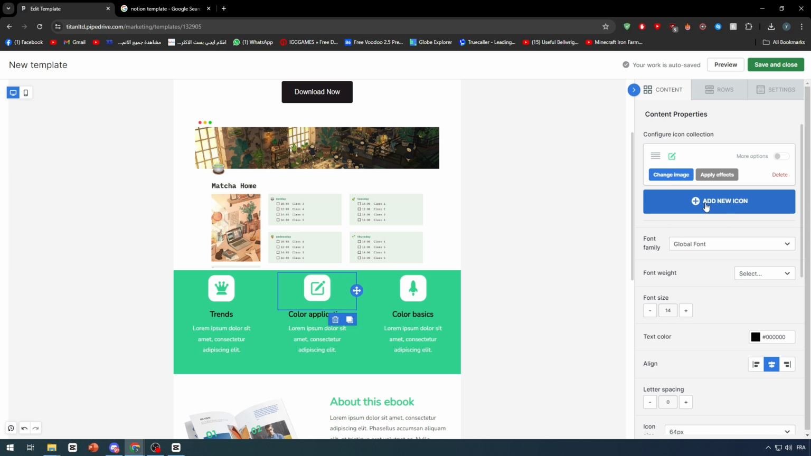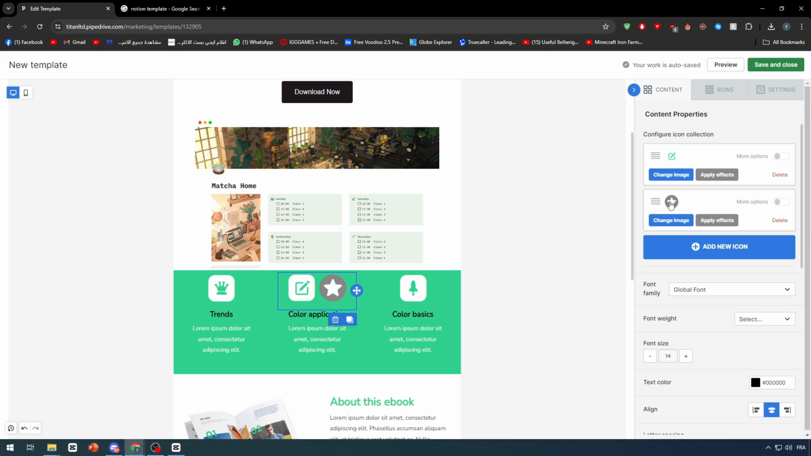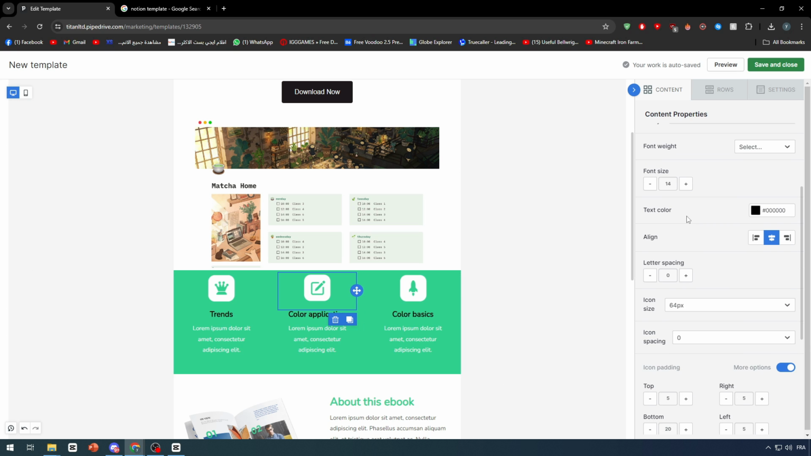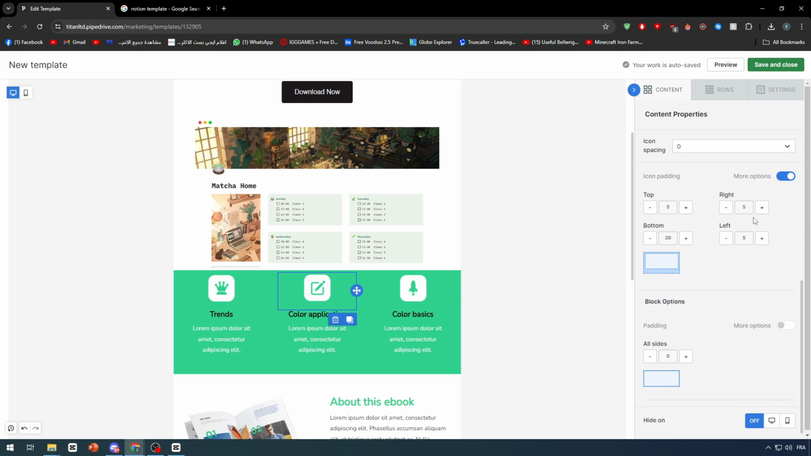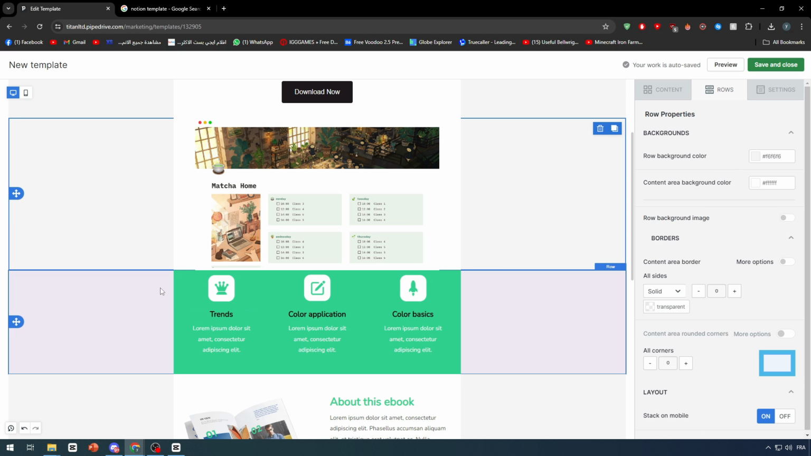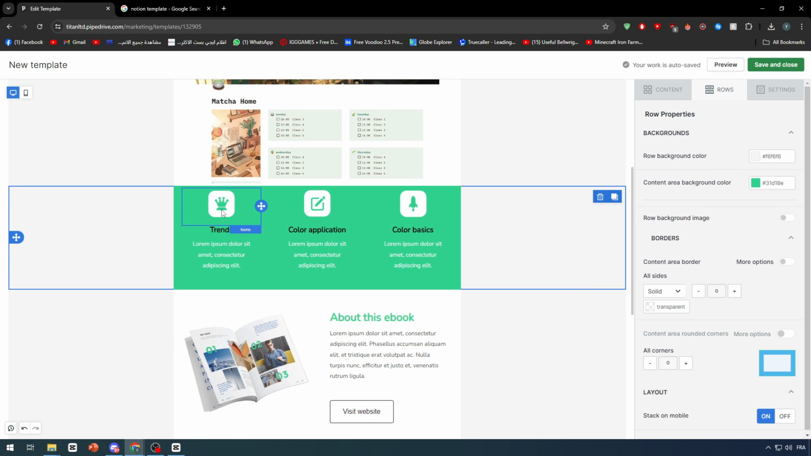You can click here to add a new icon, and from here you can upload a whole new icon if you want. Here there will be other options that you can edit, like text color, and you'll find other options as well at the bottom. For example, here are 3 icons, like good quality, fast support, and best prices. You can change that so it can match your business.